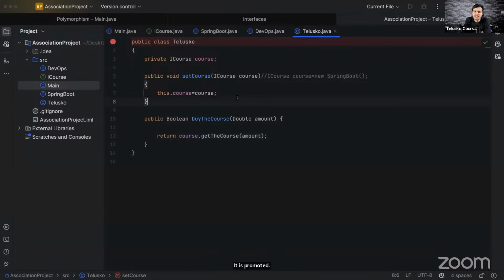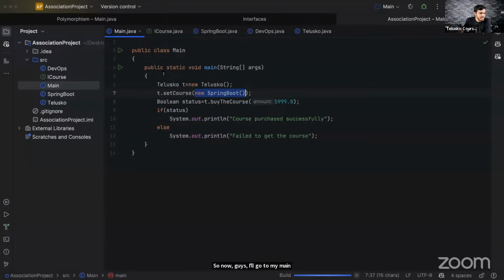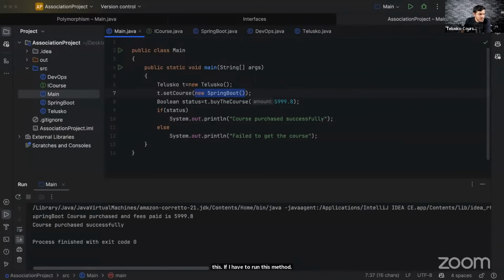But I am not even using the concept of Spring here. Spring is not yet used. Okay, great. So now guys, I'll go to my main method and execute this. If I run this method, I'm getting this message, guys. See here, Spring Boot course is purchased.